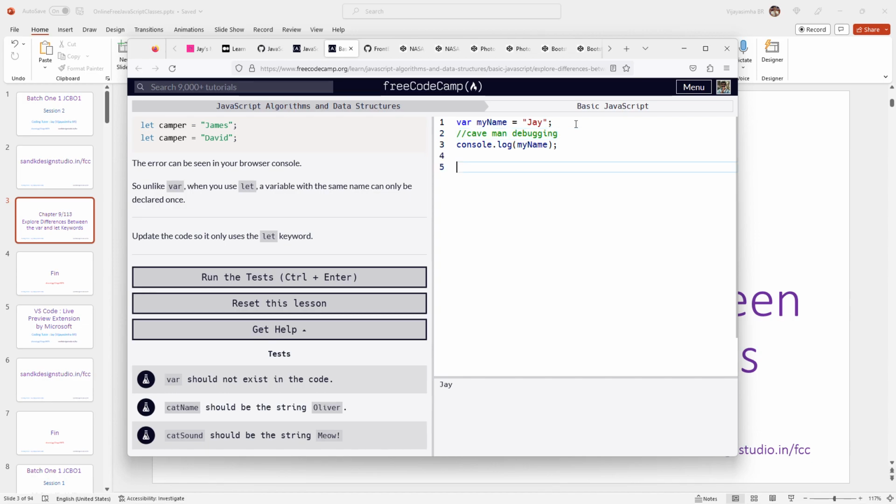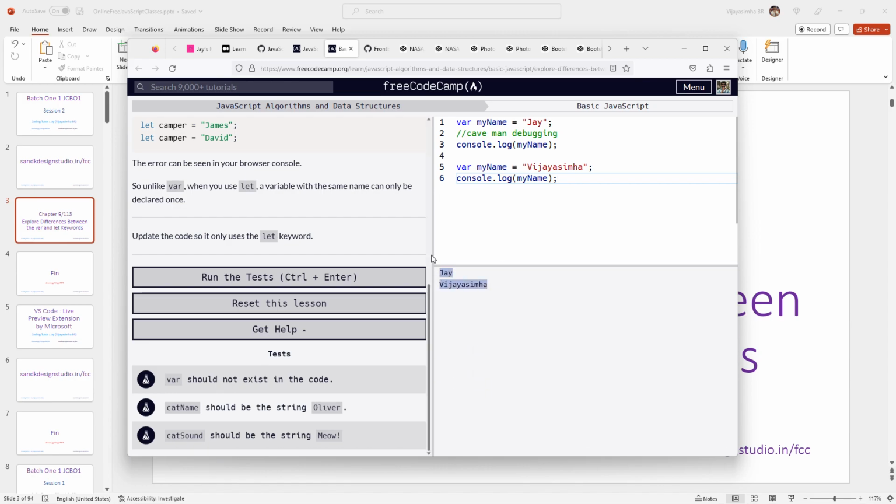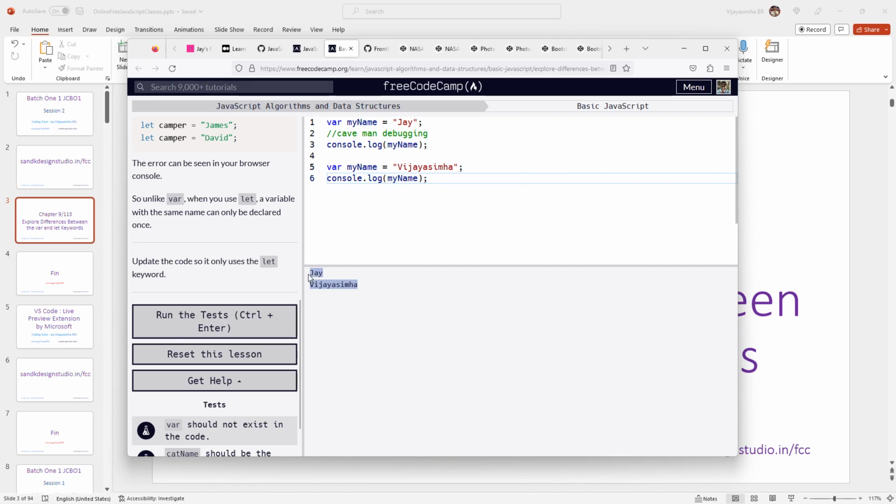And now this is where things get interesting. Let's say I want to change or use another name. So I could say var myName equals my full name, which is Vijayasimha. And once again, I'm going to say console.log myName. And you will notice in the bottom part of the code, we are not getting any error.